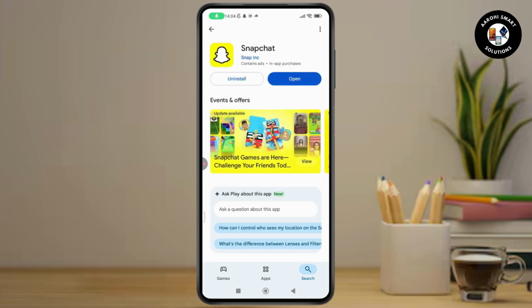If you have any updates for Snapchat, just simply go and update it. And once it's up to date, you need to just refresh your device or your application, and it will fix your problem.